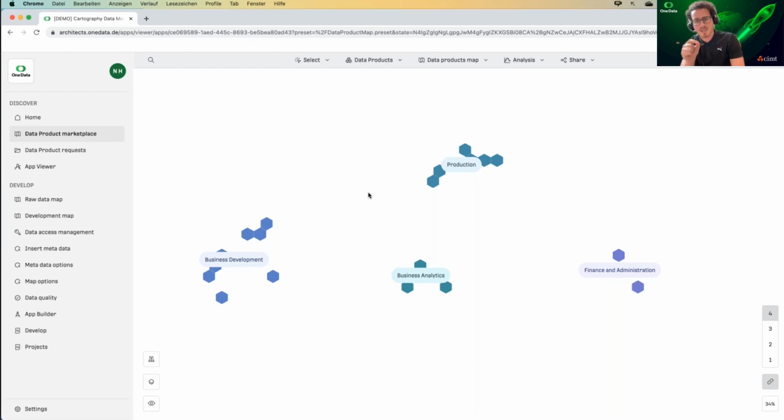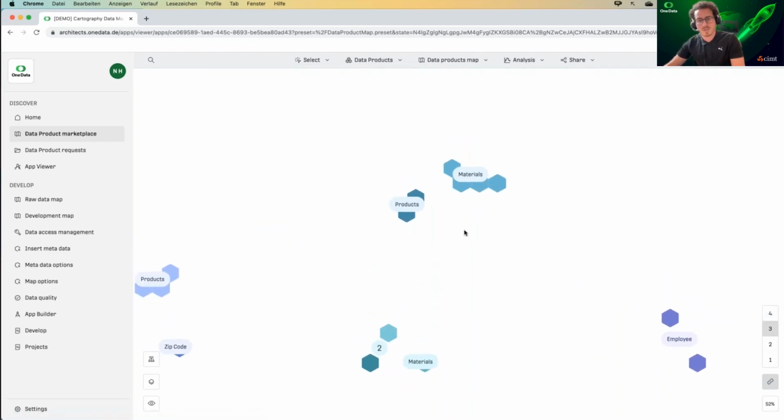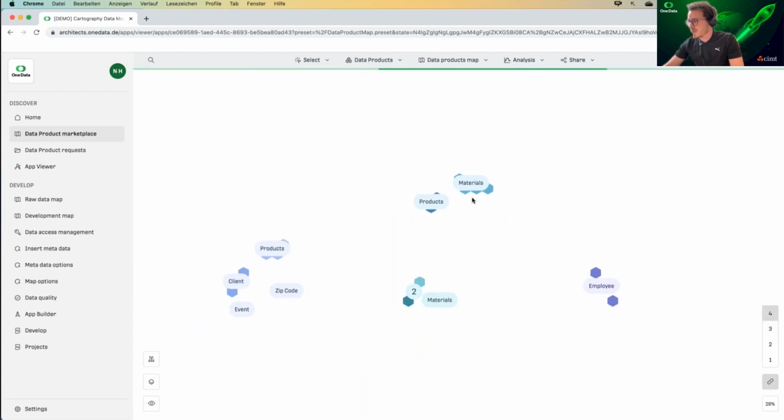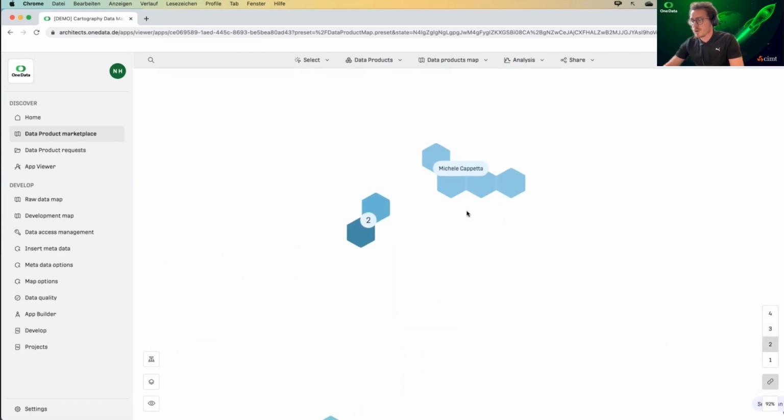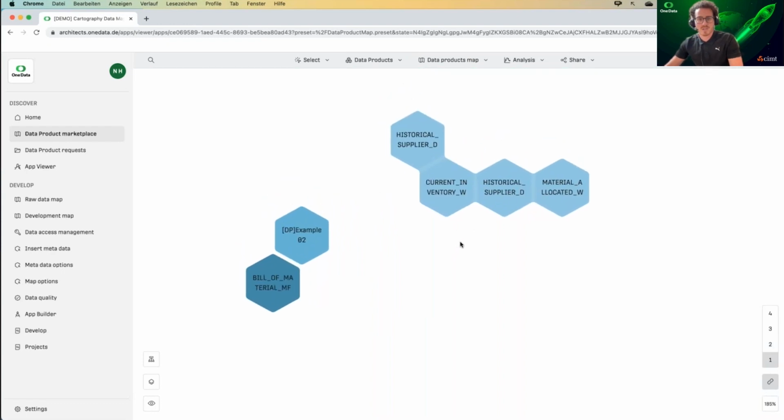Currently, they are clustered by their respective business domains, meaning that we have some data products in business development, business analytics, and production, and so on and so forth. What we can do now is zoom into our data landscape and see how the clustering changes slightly. So we see that within production, we have 4 data products in materials and 2 data products in products. If I zoom in further, I see who owns the respective assets. And on the lowest level, I can of course see the data product itself.